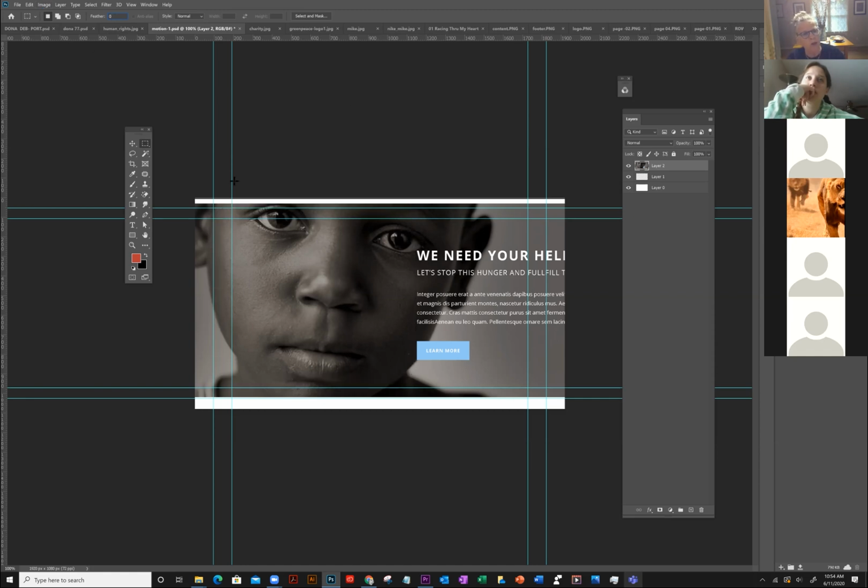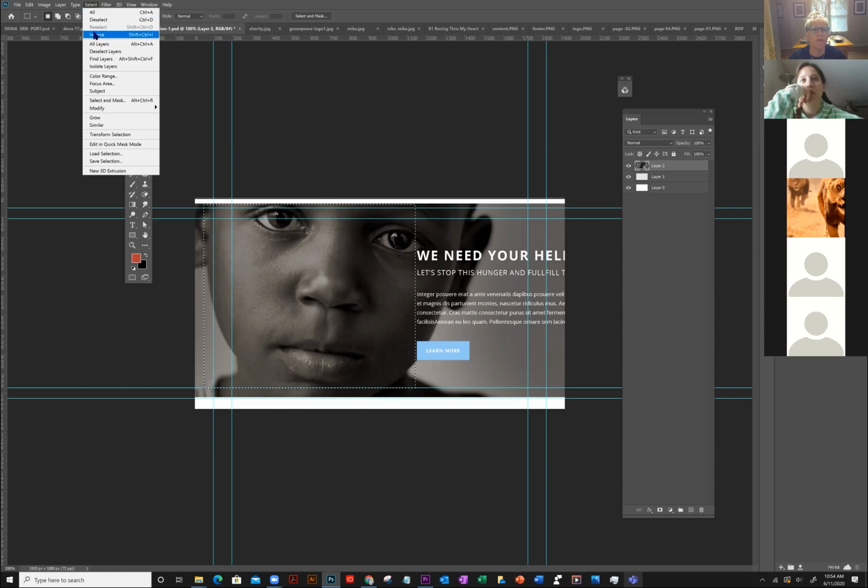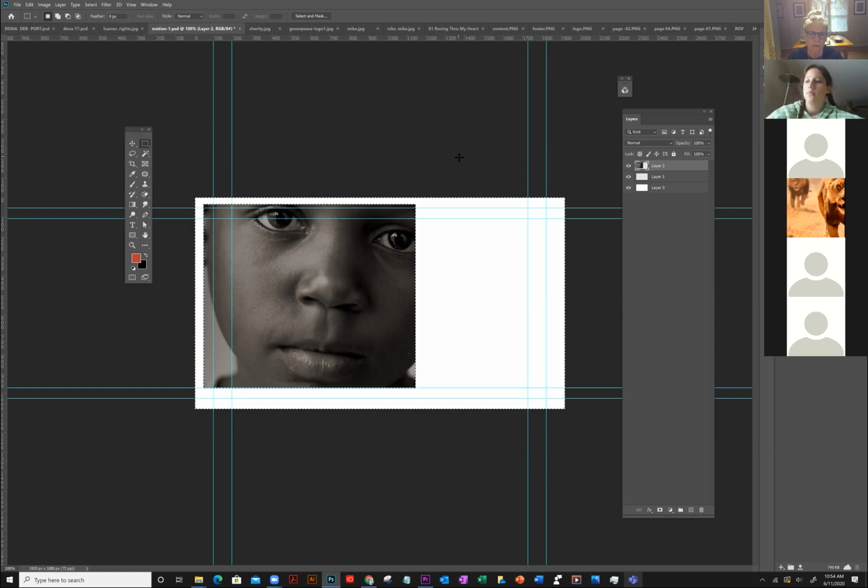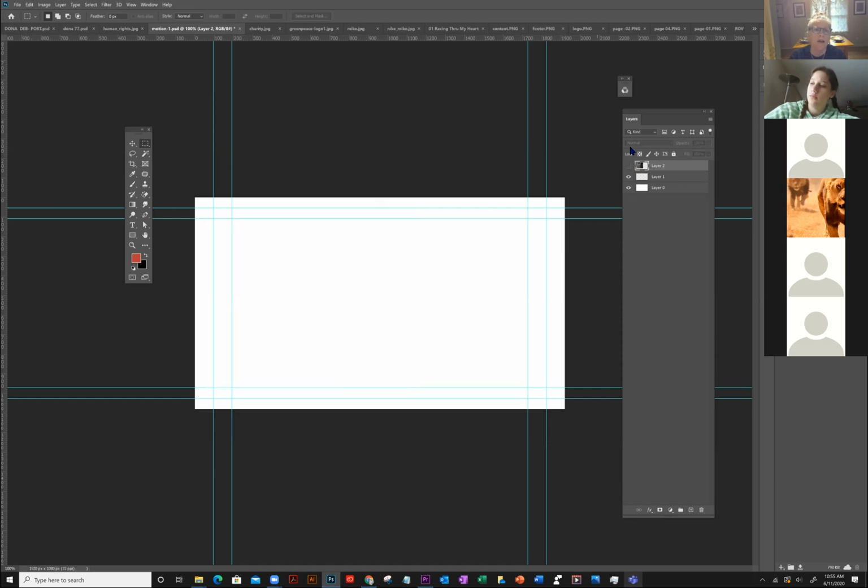I have to rebuild. Control D. And I do want this to be a square. So I'm going to bring this in. Now, if I want to crop this within my document, not crop the document, but crop this image, you make your marquee. It could be organic. And then you inverse it. And then you hit delete. Okay? So now turn that off. Next image.